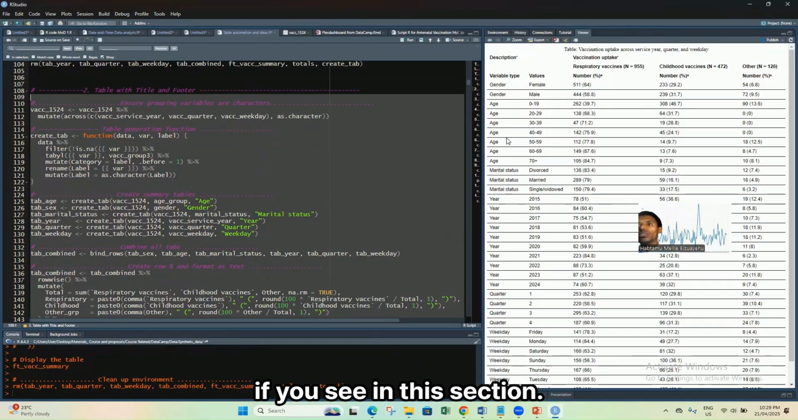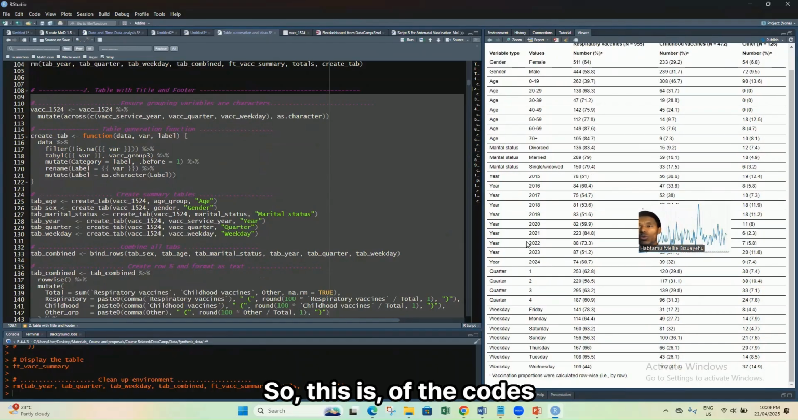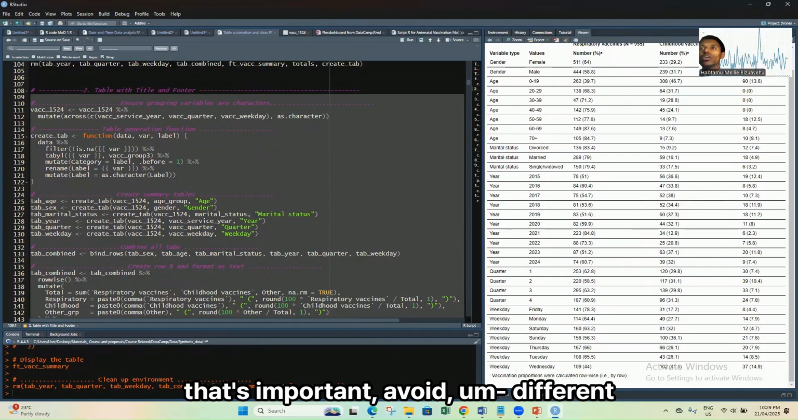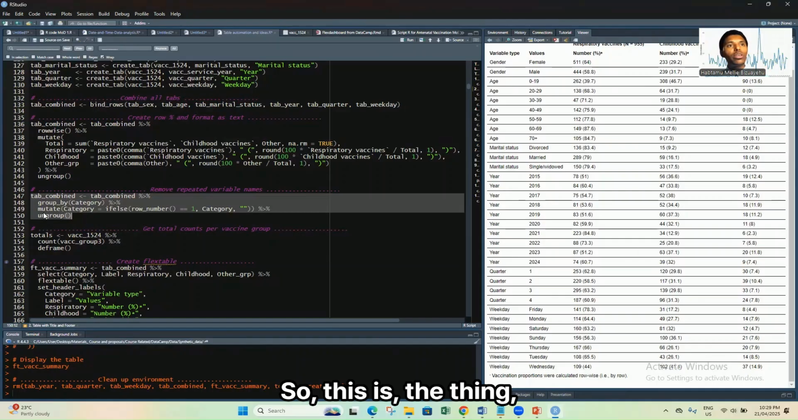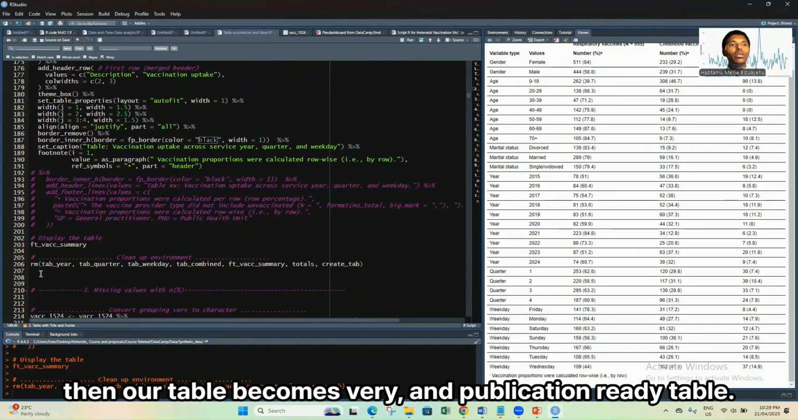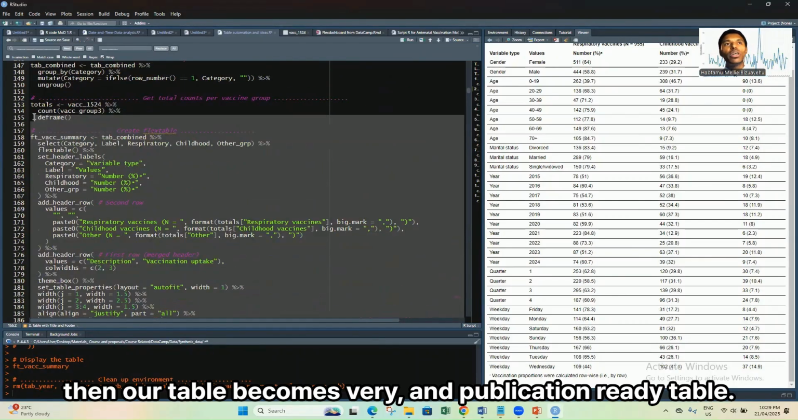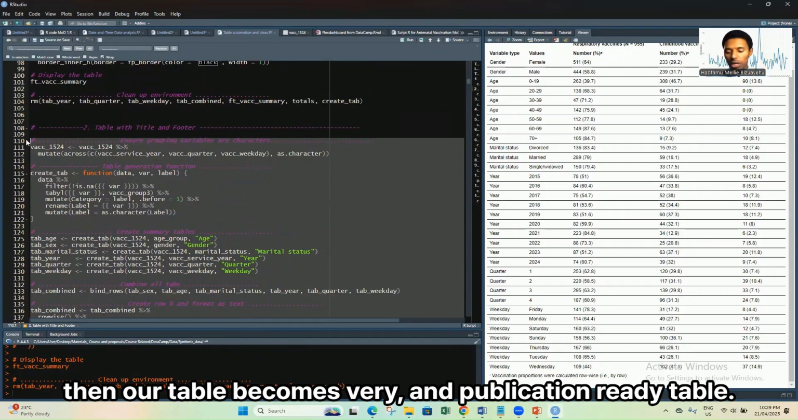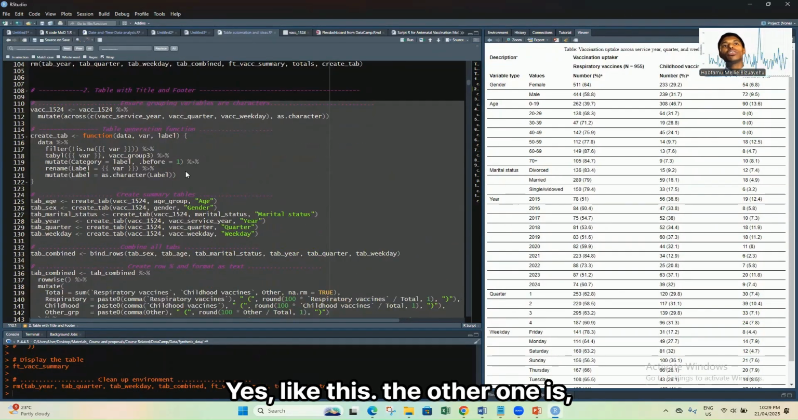If you see in this section, this is the code that's important. For example, we only use row number to present only one. So once we activate this one, our table becomes a very clean, publication ready table. Yes, like this. The other one is 1.